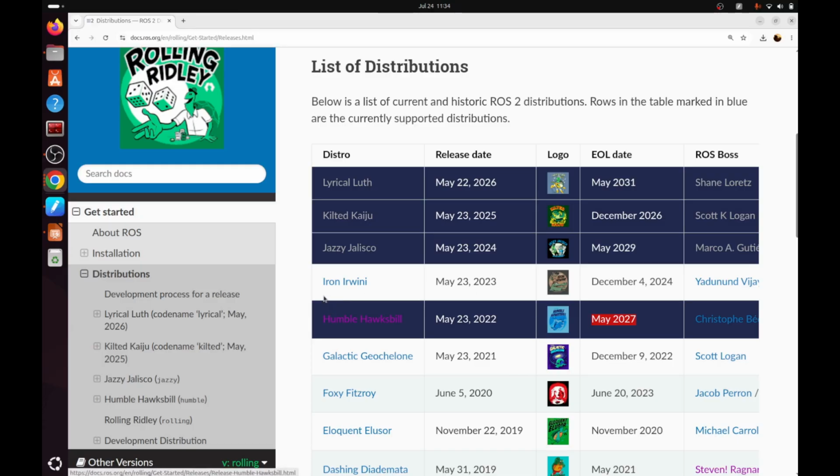If you see after Humble, Iron was released in 2023 and the support ended in December 2024, exactly 1.5 years. So every year a long-term support release comes, and after that we get a short-term support release, and again one long-term support release in the next year, and after that there is a short-term support release. Like Kilted, which was released in 2025 and its support ends in December 2026.